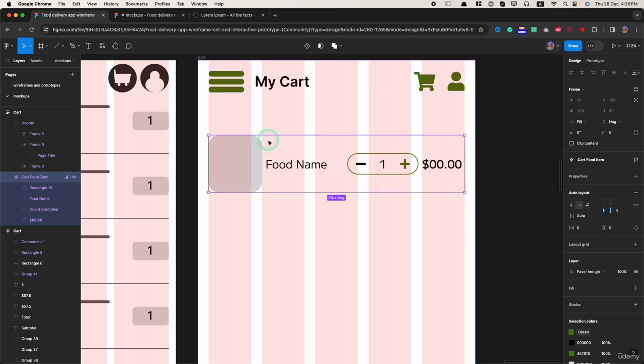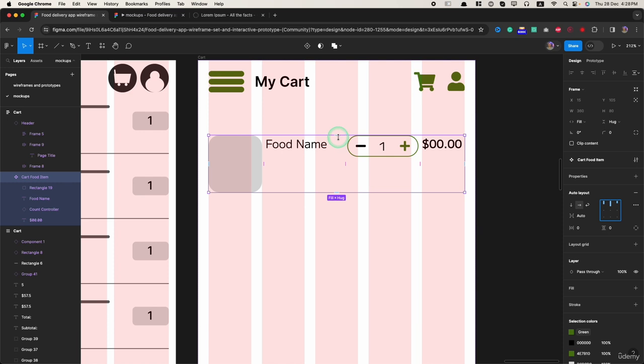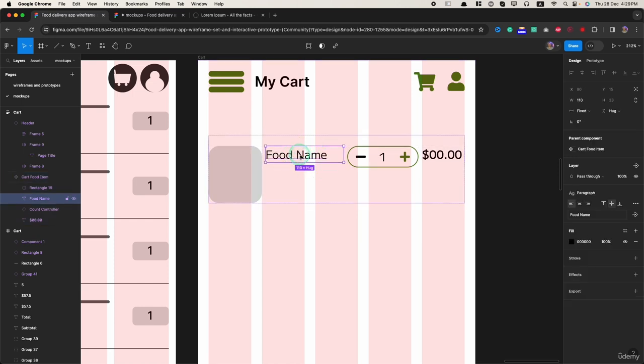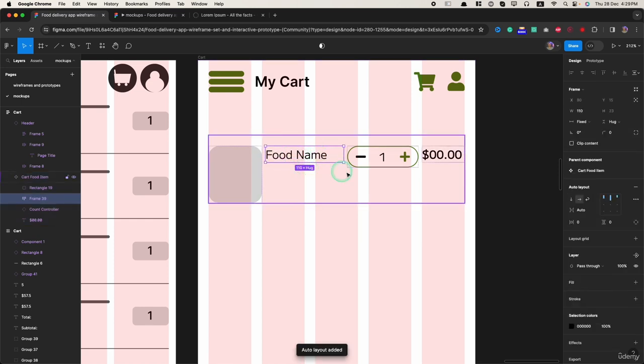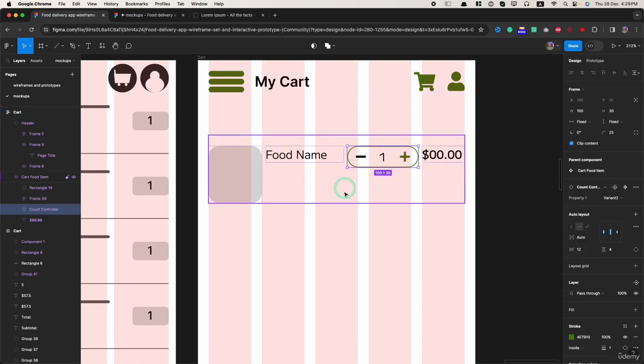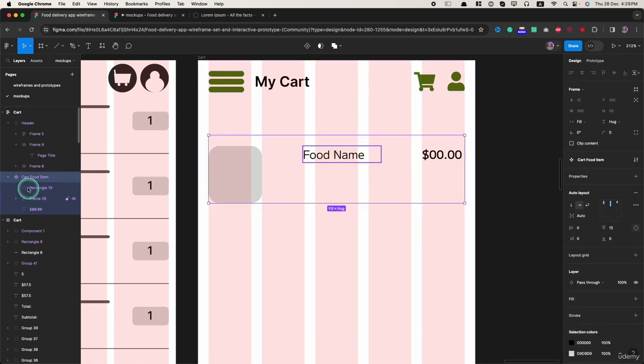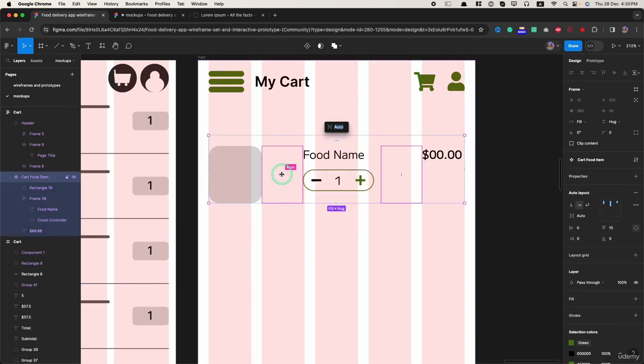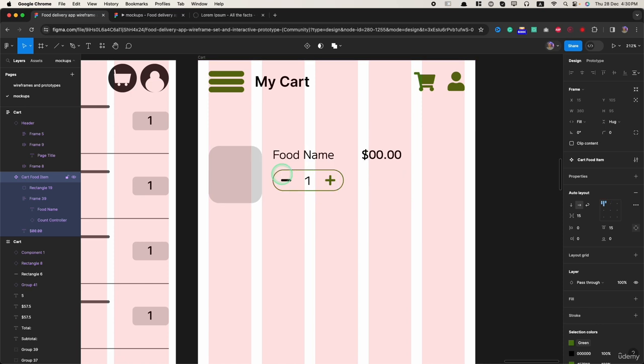Now what I am doing is clicking here and clicking align top. Then I will add the top gap as 15, the padding as 15, and then I click on this text and press Shift A to add auto layout, and in that auto layout make it a vertical layout. After that I can just cut this count controller and put it under this auto layout like this.